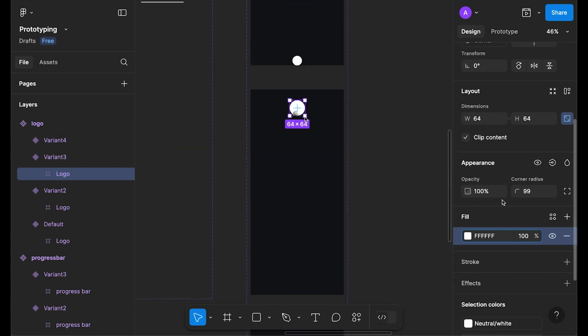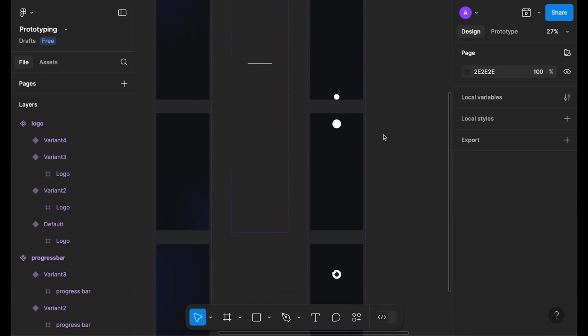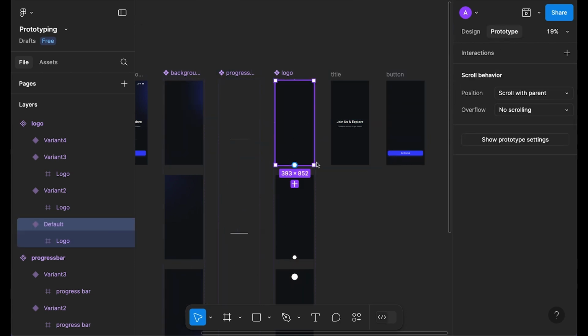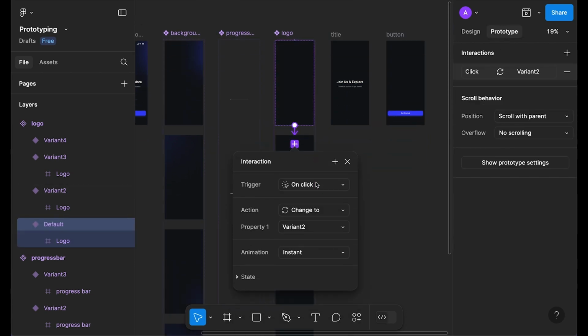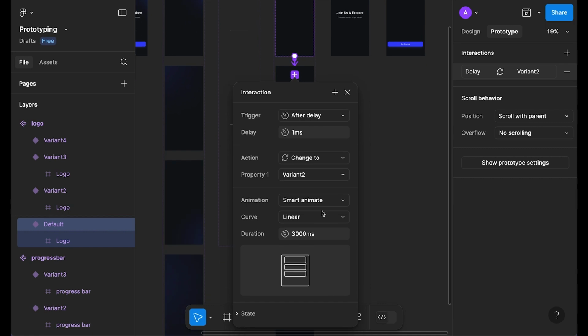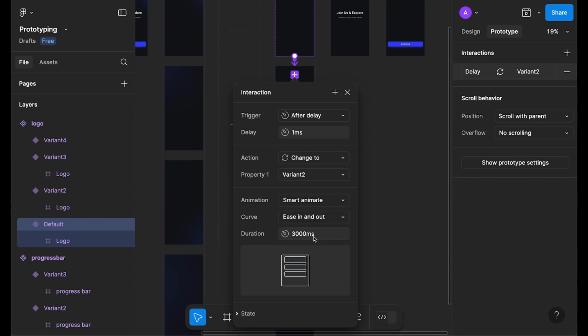Okay, so here we will add one more property, and let's try transform. Okay, so let's make it 180. Now let's quickly link frames so that we can preview the animation. So click on the prototype, select first frame, drag noodle to the second one, and let's make it after delay 1 millisecond, and instead of instant let's try to use smart animate, and this time we will use ease in and out. Okay, ease in and out, and let's make the animation smooth.